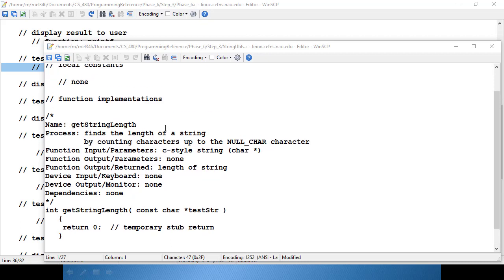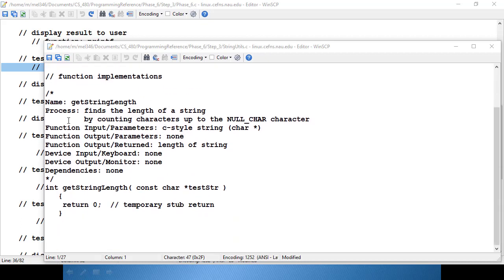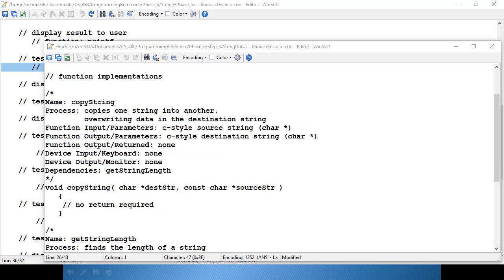Our string utils file has the get string length in it, so we're already there with that. And what we want to do as we put the functions in here is put them in alphabetical order. So we'll go ahead and put the copy string in there. Copy string will be its name. It'll copy one string into another, overriding a destination string. We'll have a source string here as an input parameter, and then we'll have a C-style string destination string as an output parameter. In other words, this is going to be input, this is going to be output.